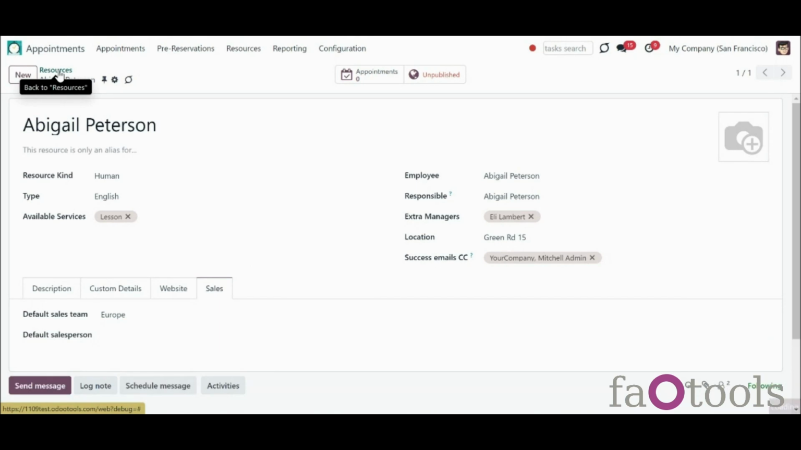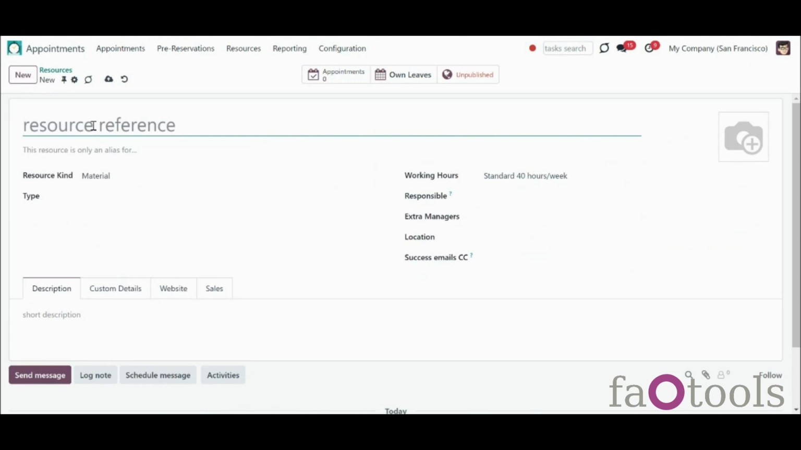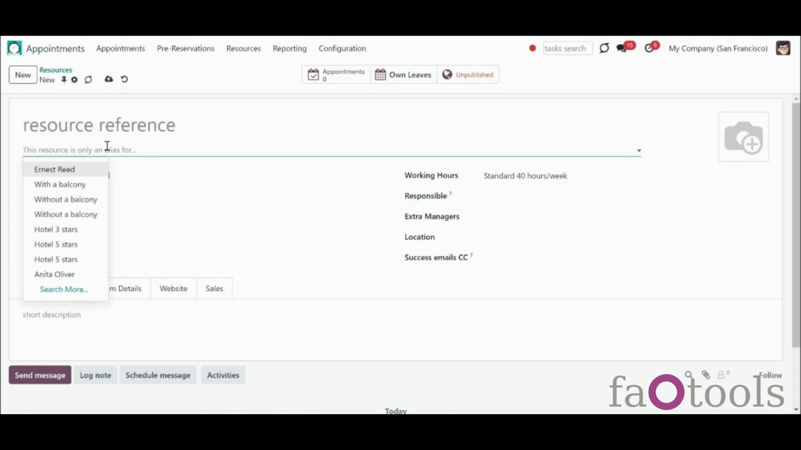Optionally, you can make a resource an alias for another one. This way you will be able to use the calendar of the prime resource. It is particularly useful when one of your resources provides services from different areas. For example, Doris Cole. She is a dentist and also a teacher. To turn the resource into alias, just start creating or editing the resource card, and in the line the resource is only alias for, choose the prime resource.